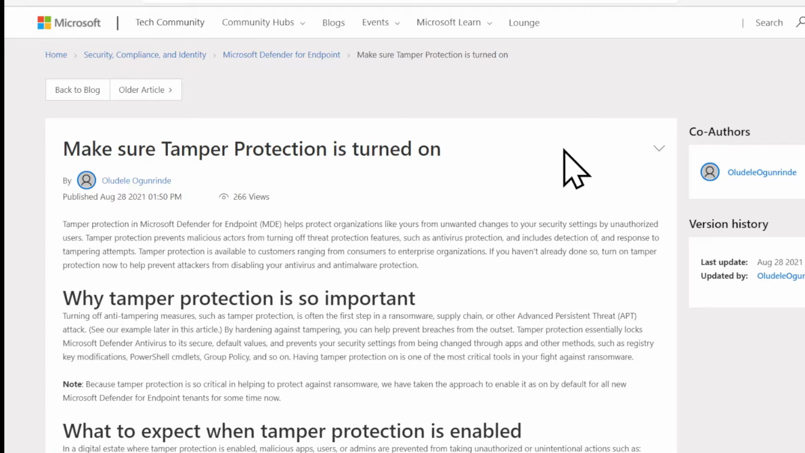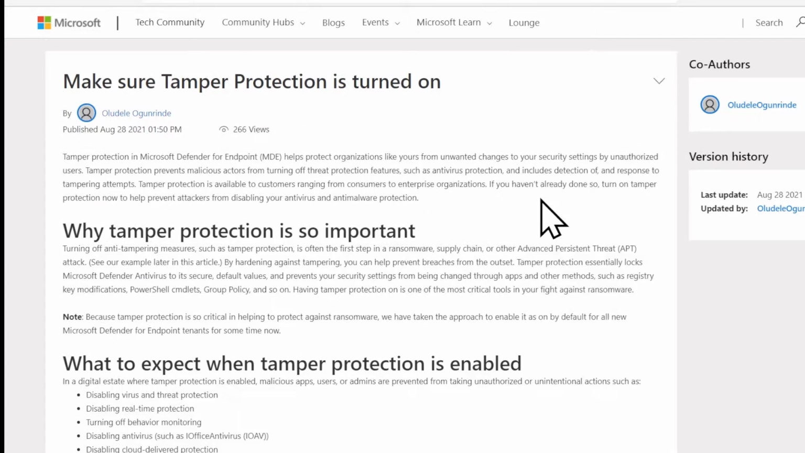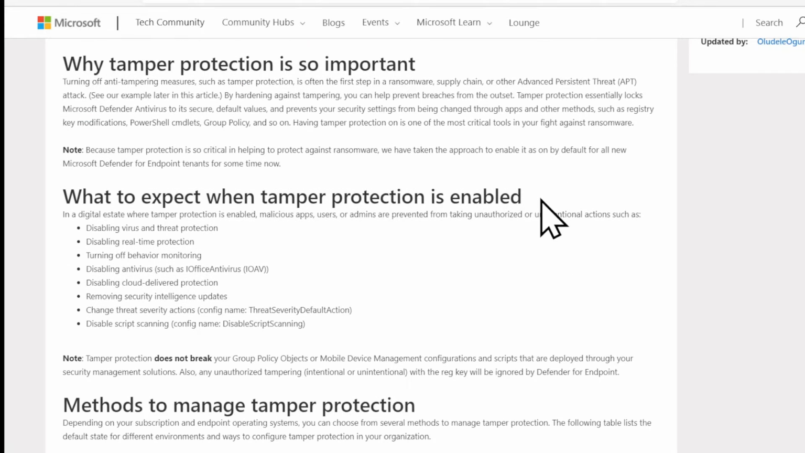So update number 1, regarding tamper protection. So some of you might be familiar with Microsoft Defender for Endpoint, or MDE, and the ability to turn on tamper protection. If so, that's great. If not, please listen up. Tamper protection, a really useful feature. You may or may not be aware of it.